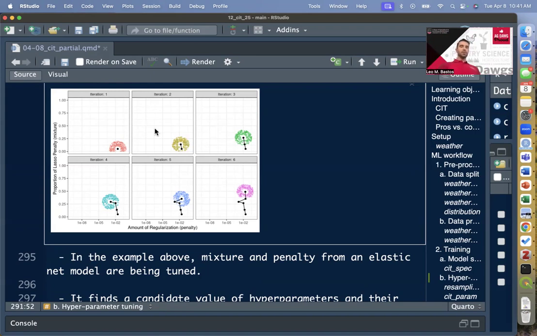As you can see, iteration 2, 3, 4, 5, and 6. On the 6, at least in this case, it stopped right there. So that combination of penalty on the x-axis and mixture on the y-axis is what optimized this model.